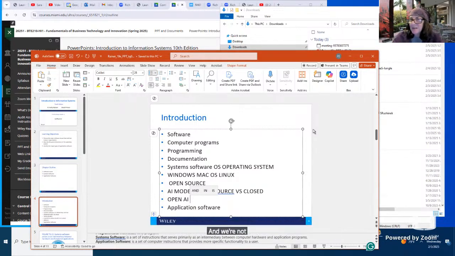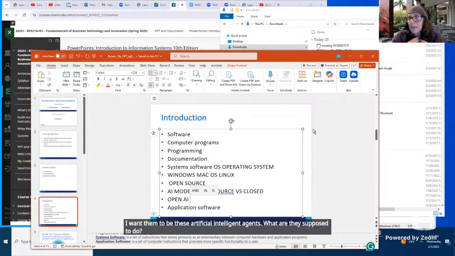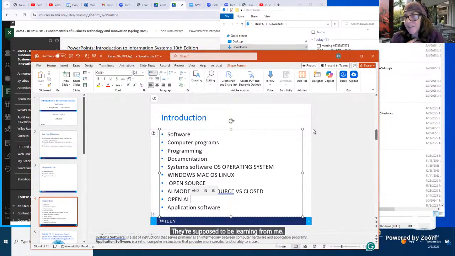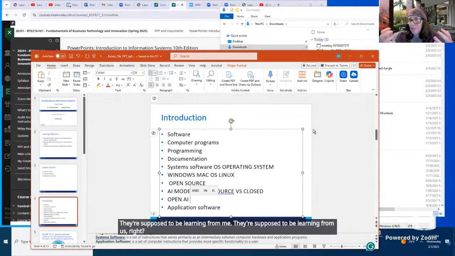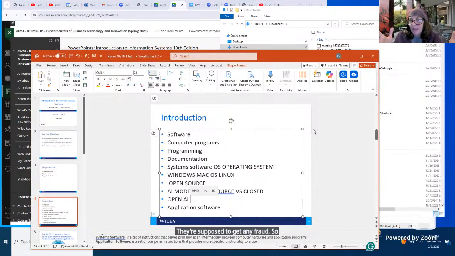And that's the excitement also. I want my models to get smarter, right? I want them to be these artificial intelligent agents. What are they supposed to do? They're supposed to be learning from me. They're supposed to be learning from us, right? They're supposed to get smarter. So if I think about it, in this case it becomes kind of scary. If I think about it, Mark, have you ever heard that these AI agents will be smarter than us? Have you ever heard that, Mark?